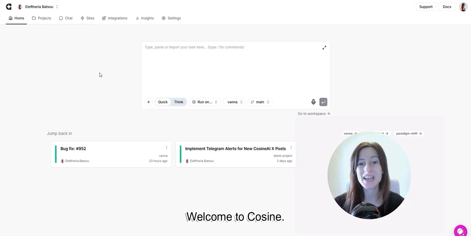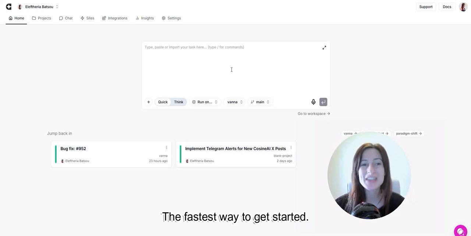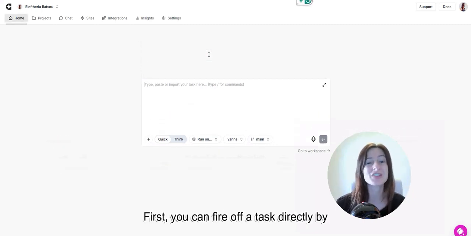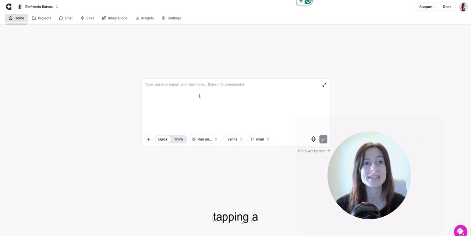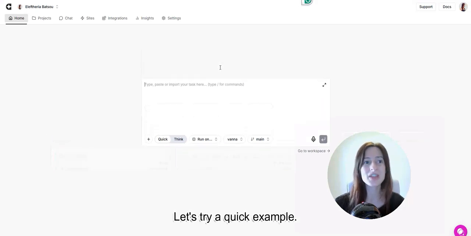Welcome to Cosine. When you log in, you land on the Home tab, the fastest way to get started. Here you can do a couple of things. First, you can fire off a task directly by tapping a request here, or second, you can revisit all tasks that you've done.